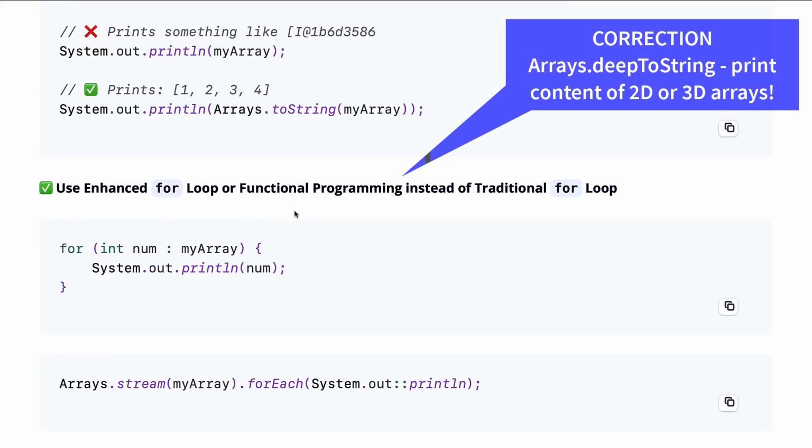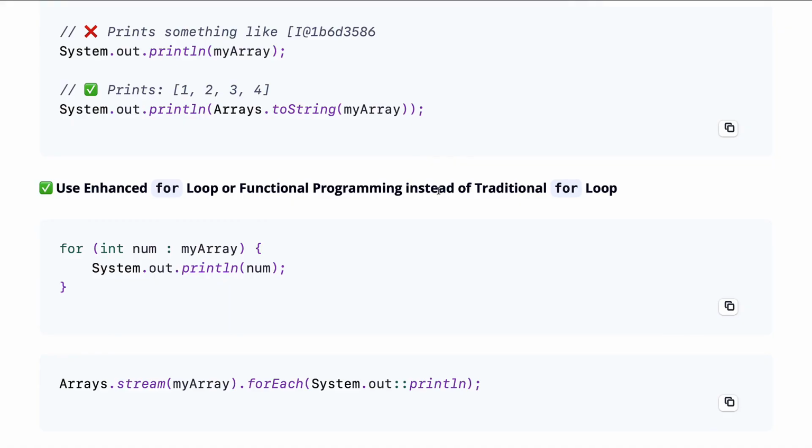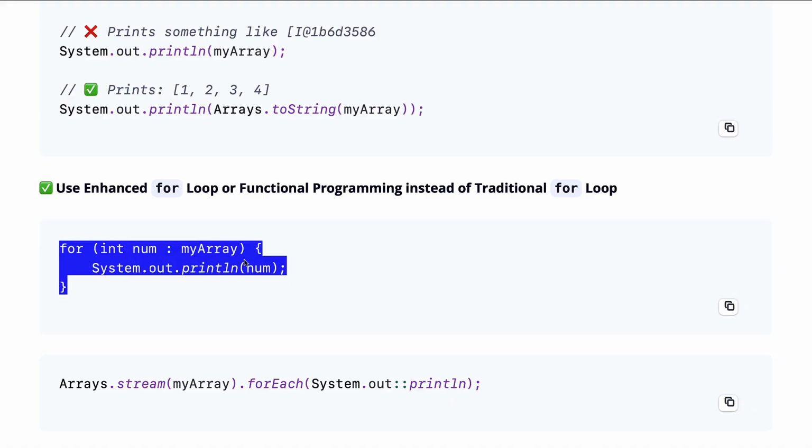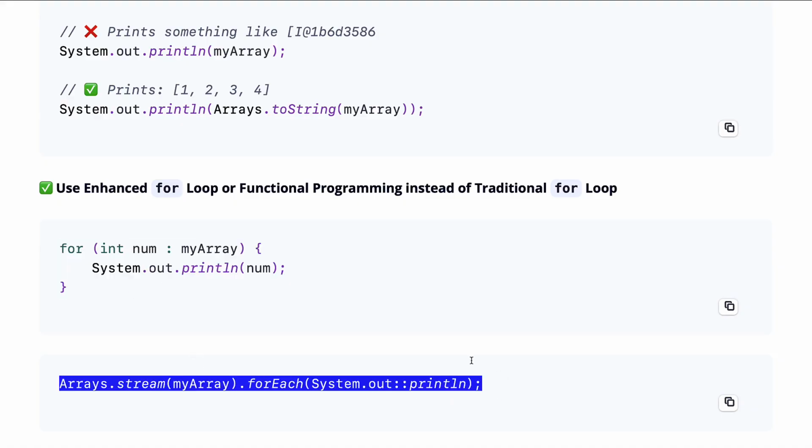The next best practice is to use enhanced for loop or functional programming instead of the traditional for loop to loop around an array. So this is an example of the enhanced for loop to loop around the array and print the elements. And this is an example of using streams or functional programming to print everything inside the array.